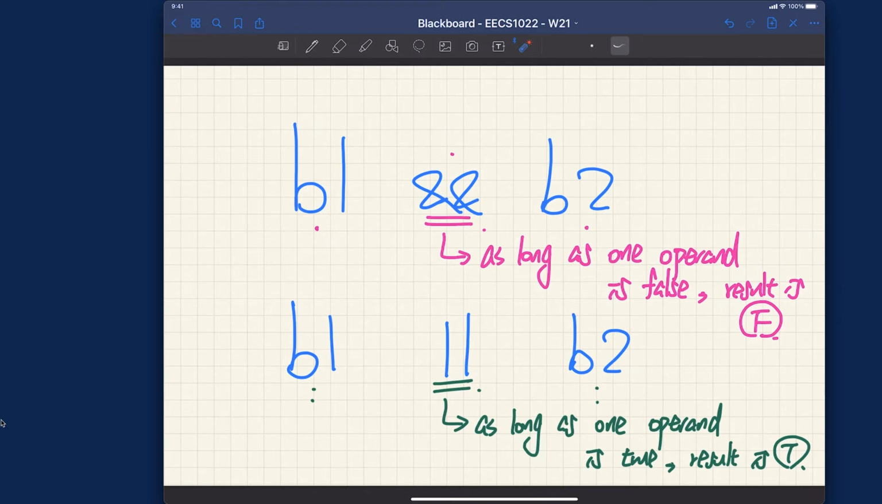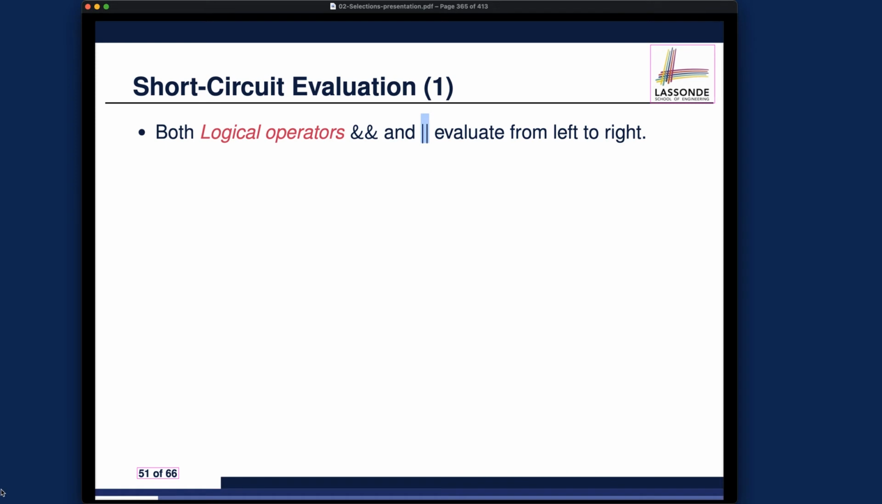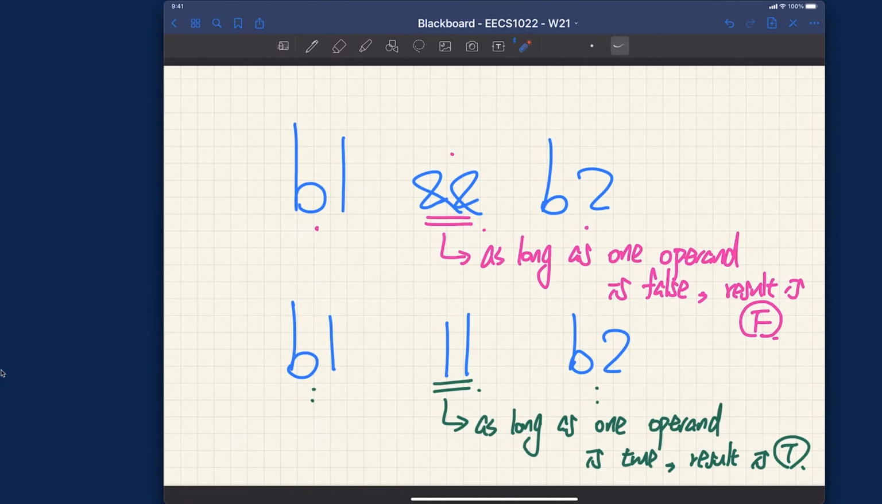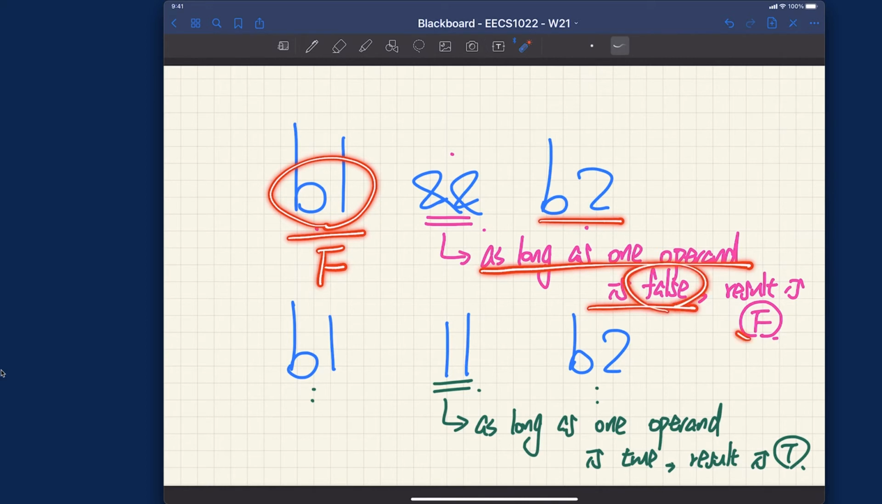All right, let's now go back over here. It's going to evaluate from left to right. And the conjunction operator here is the short circuit evaluation idea. For the conjunction, you will only continue to evaluate the right hand side if so far evaluated true. What that means is, it's going to go from left to right, meaning that if I know that B1 is already false, do I need to bother with evaluating B2? I don't need to, because if B1 is already false, then one of the operands is already false, and the result will just be false. All right, so now let me put it down over here.